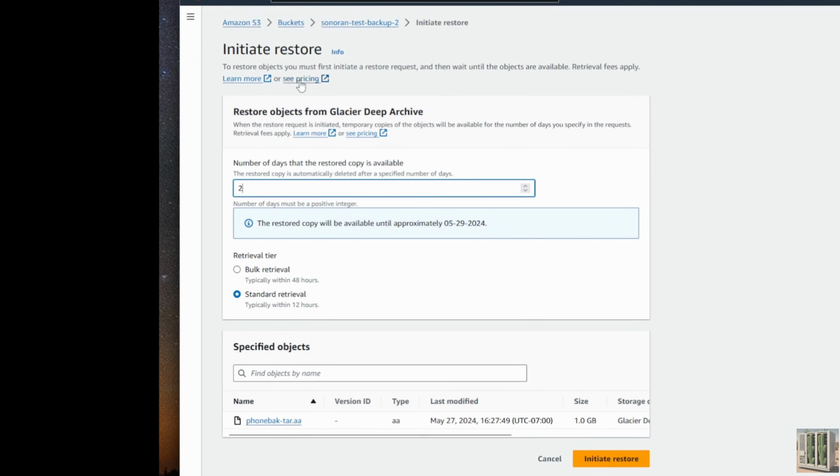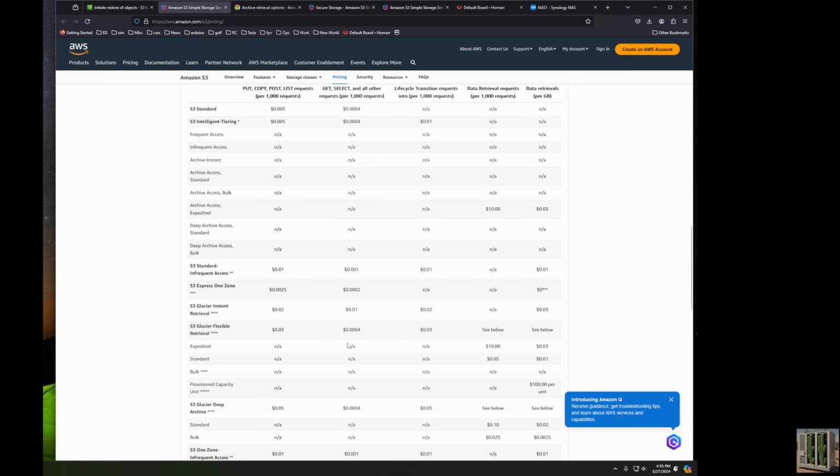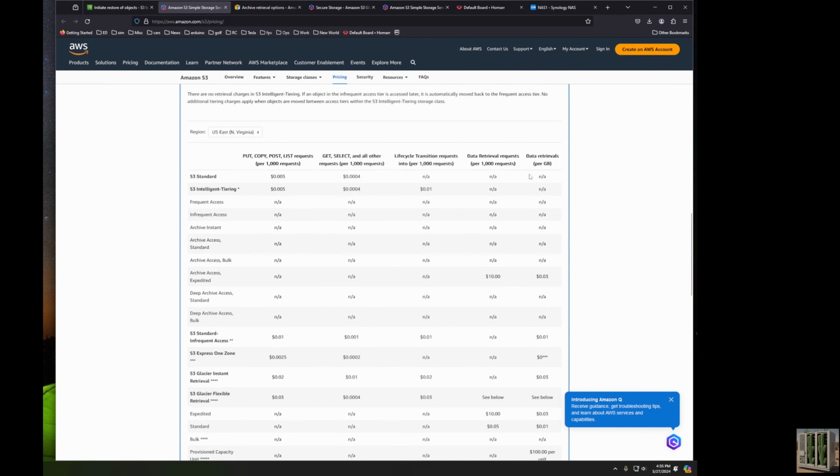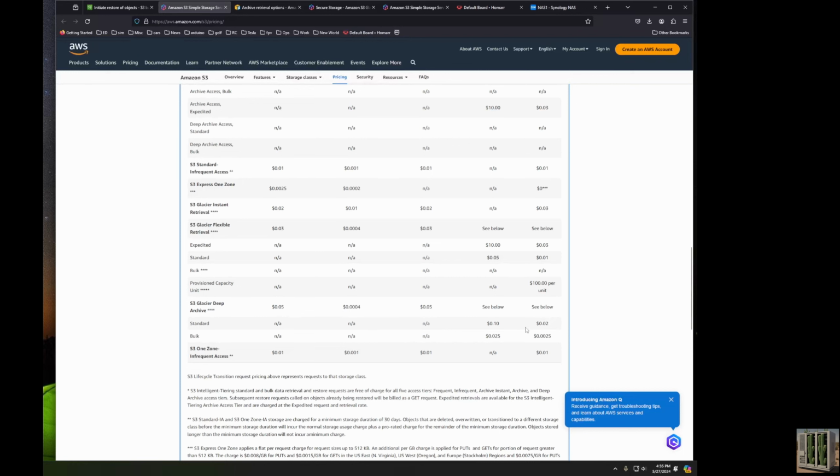Oh, while we're here, why don't we open up pricing? So here's the pricing on retrievals from S3 Glacier Deep Archive. This column is data retrieval requests, and then data retrievals per gigabyte. For standard, it is $0.02 per gigabyte. That's the 24-hour SLA. Or $0.0025 for bulk. So yeah, you're going to pay for that.